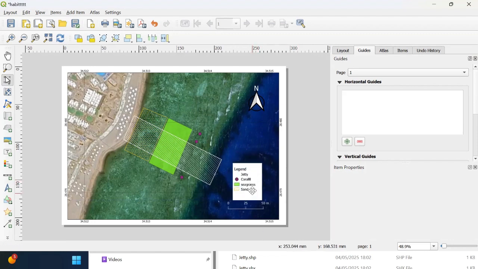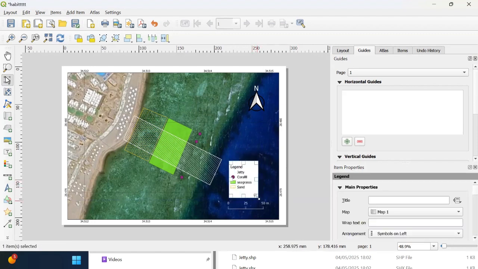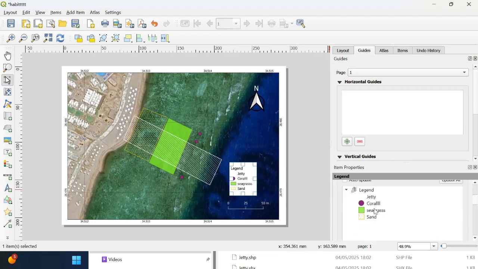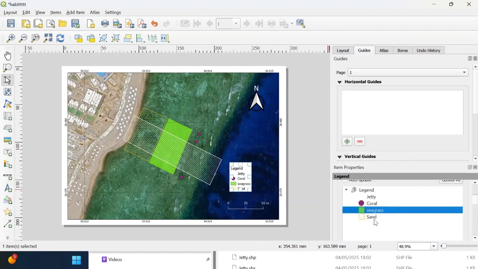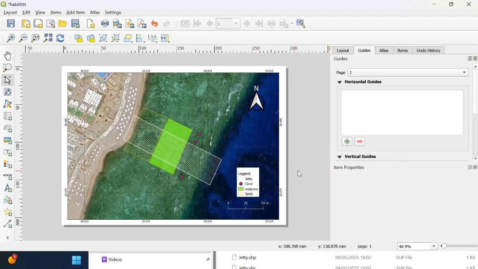Okay. Now here we have the keys. We have a switch key, we have a portal, we have sea grasses. You can change the name. Okay. For example, here the portal is not correct. Here sea grasses is not correct. So this is correct. Okay. So like this, what else we need? We are fine. We can just add a title.